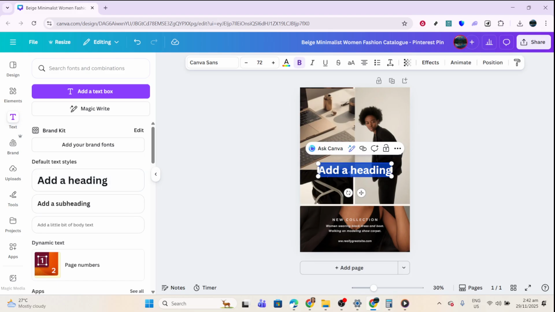With the text selected, use the top toolbar to choose a font, adjust size, and change color. High contrast helps. Dark text on a light background or vice versa. You can also tweak letter spacing and line height for better readability.